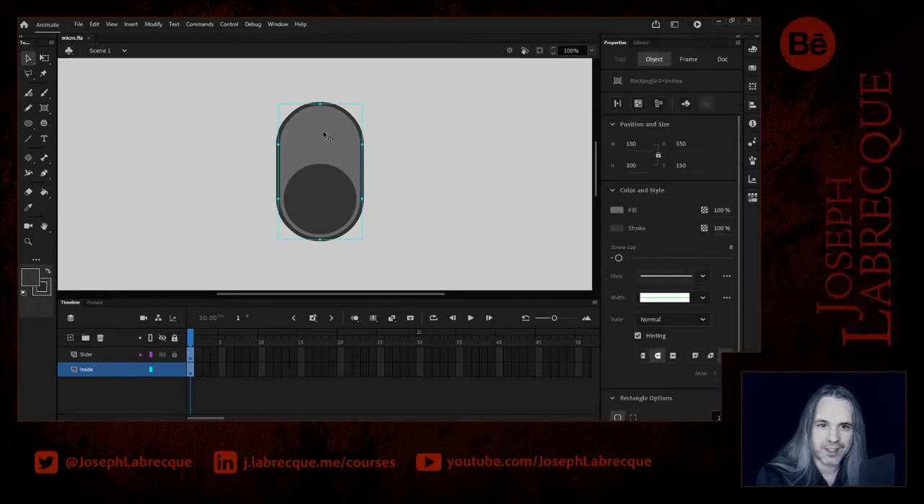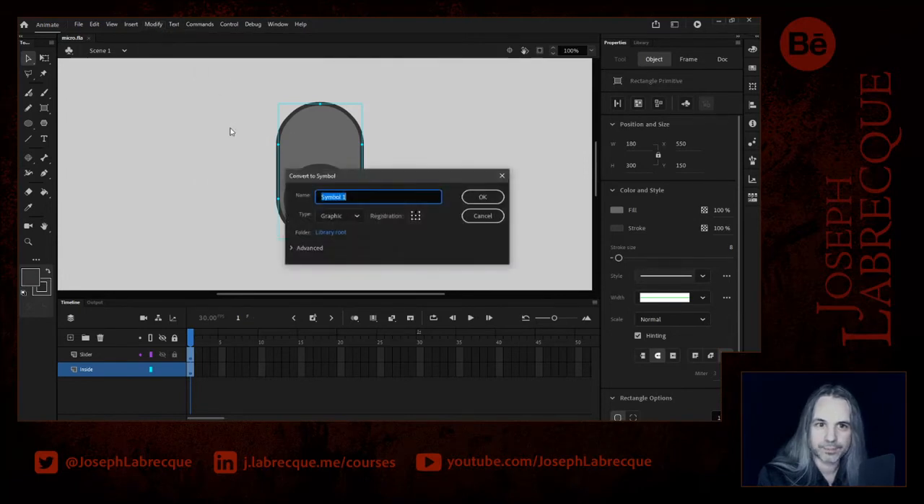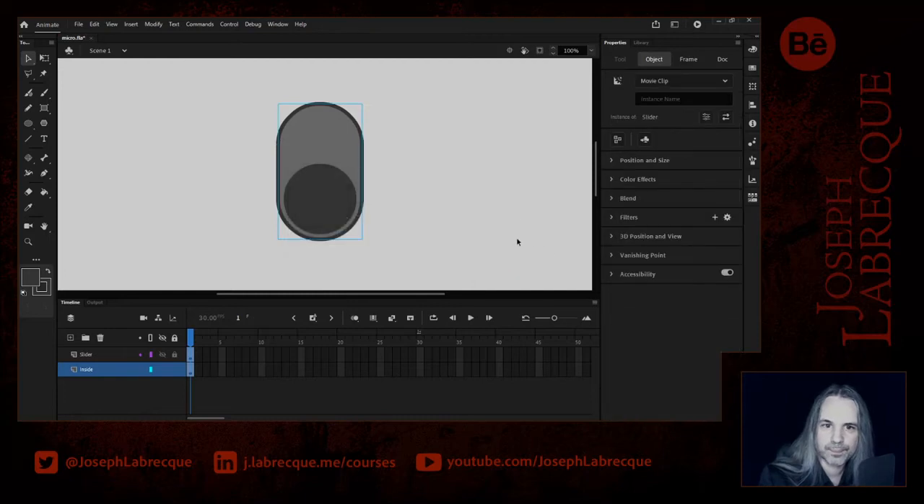So I'm going to select that object. This is my inside bit that everything rests in. Let's go ahead, go to Modify, Convert to Symbol. I'm going to make this, again, a movie clip symbol. Change that registration point to the very center. And let's just call this slider. There we go. Now it's a movie clip.